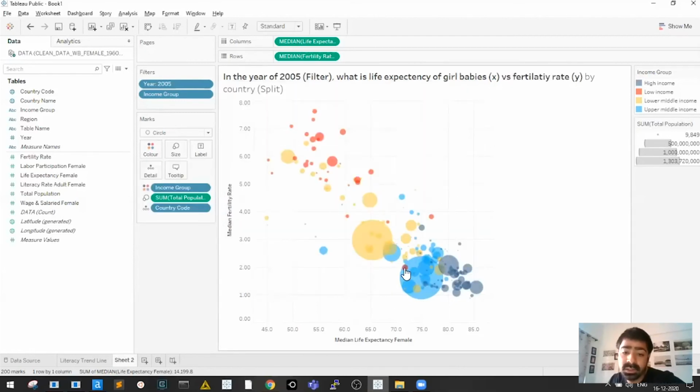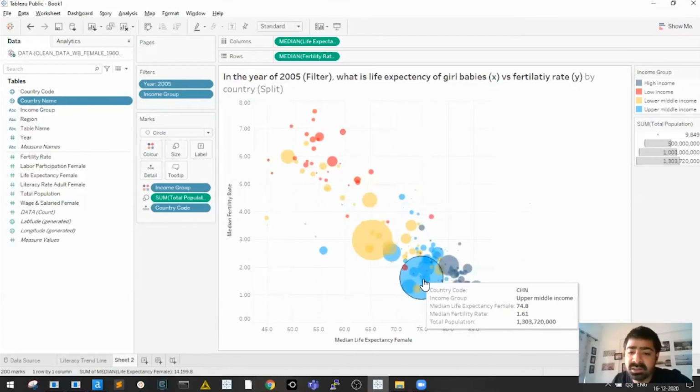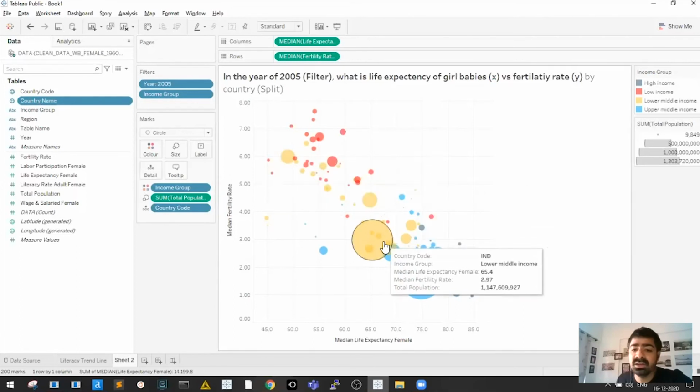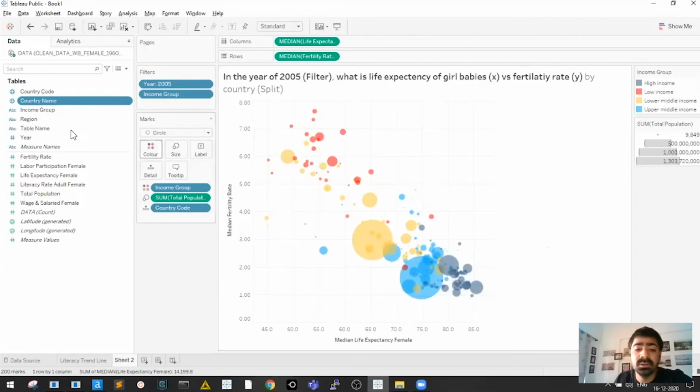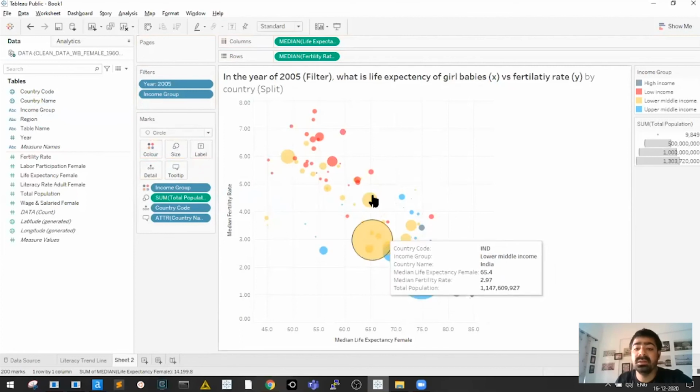So this, which is this one? This is PRK. Okay, there is one more thing called tooltip. Sometimes when you hover your mouse on these marks, you want to see additional things. That is something which can be controlled in the tooltip. I don't really have country name right now, but if I just put country name on the tooltip, I will be able to see the country name now.